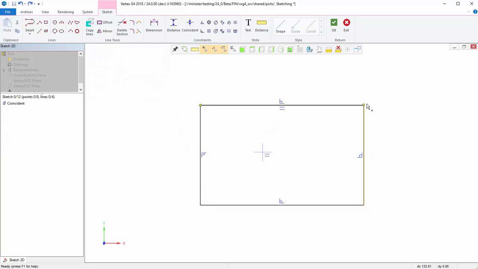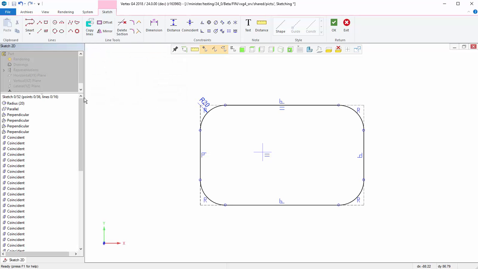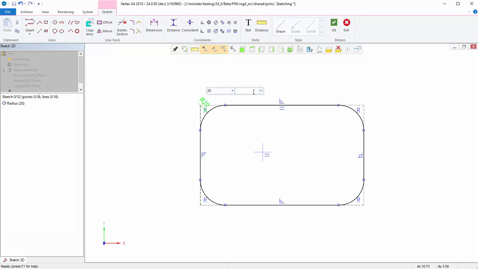When you round many corners at one time, the first corner gets radius constraint and the other ones get equal radius constraints. You can also add a variable or equation for the first corner in the formula field.